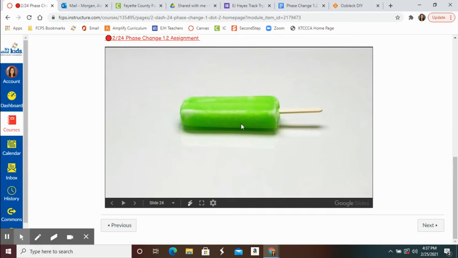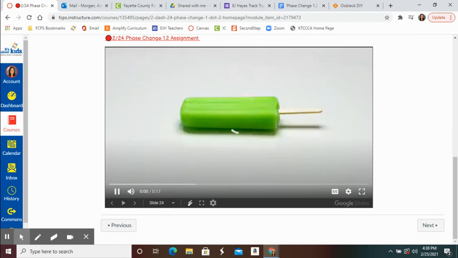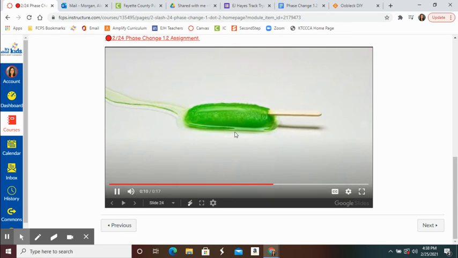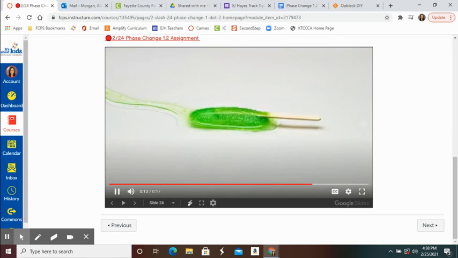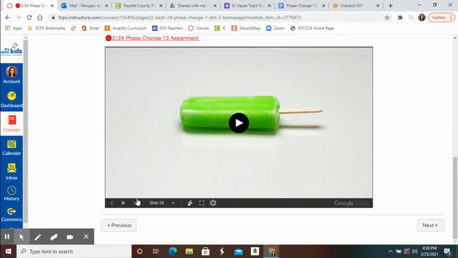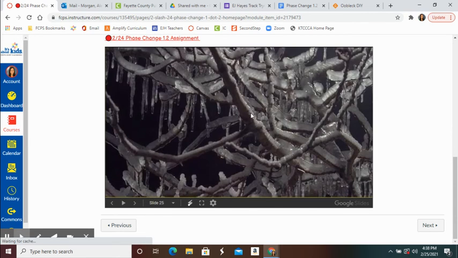And then number 3 is melting popsicle. And then number 4 is freezing tree branches.